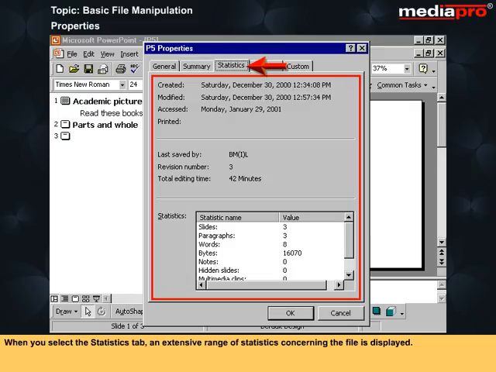When you select the Statistics tab, an extensive range of statistics concerning the file is displayed.